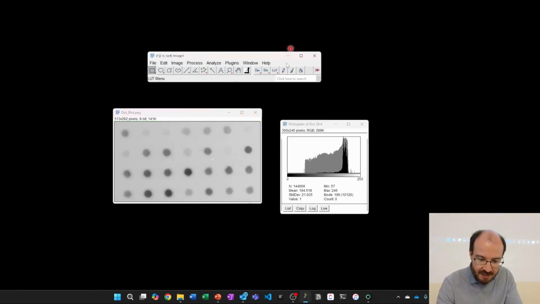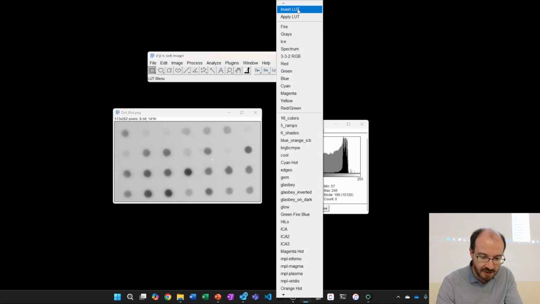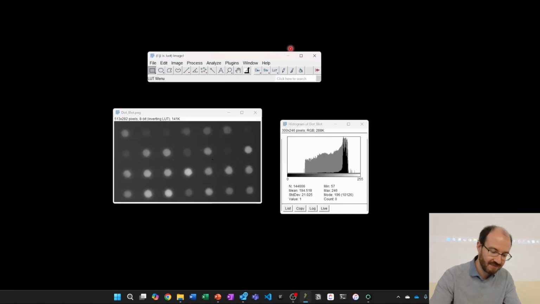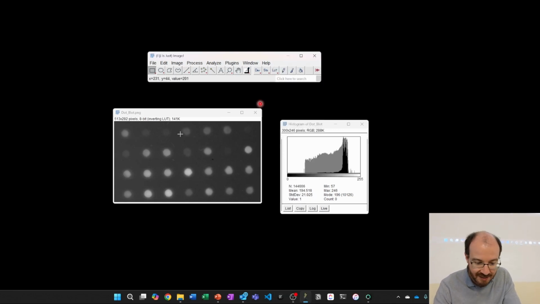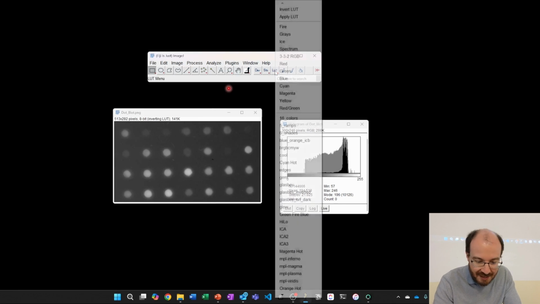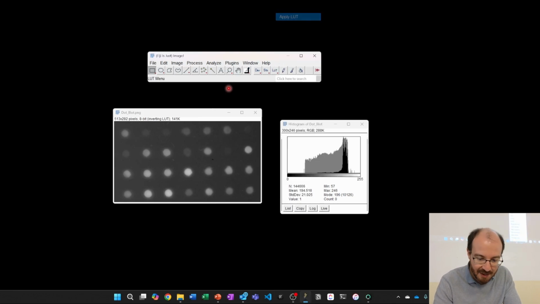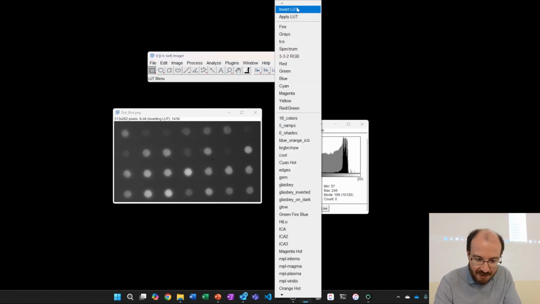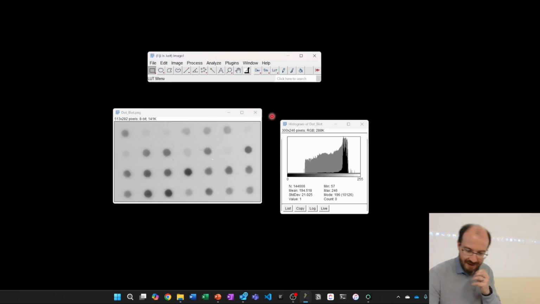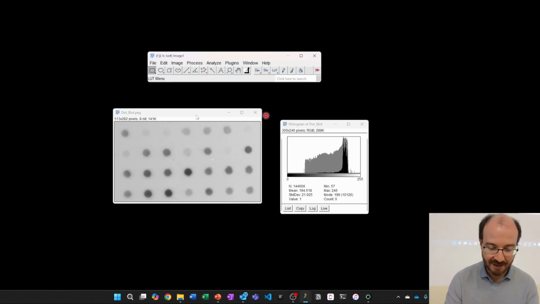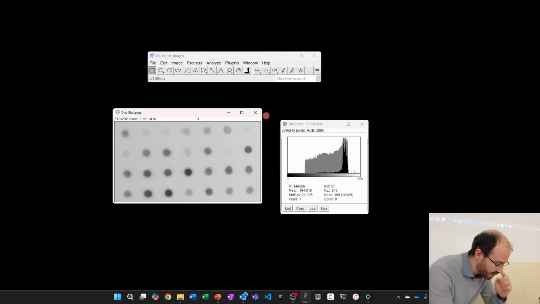I just want to show you this. If I go to lookup table and then invert lookup table, then it inverts it. There's also a thing where I can click apply lookup table, and that's not actually going to change the inherent intensities, so you don't necessarily always want to do that. But it's good to be aware of this lookup table. I'll probably be using it quite a bit throughout here. I'm going to go into more detail about this just now.